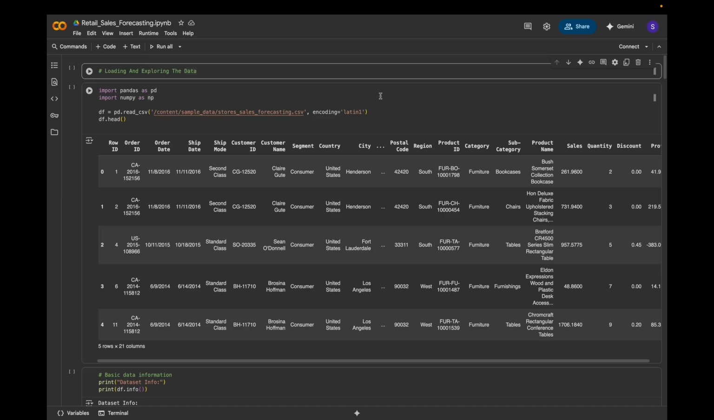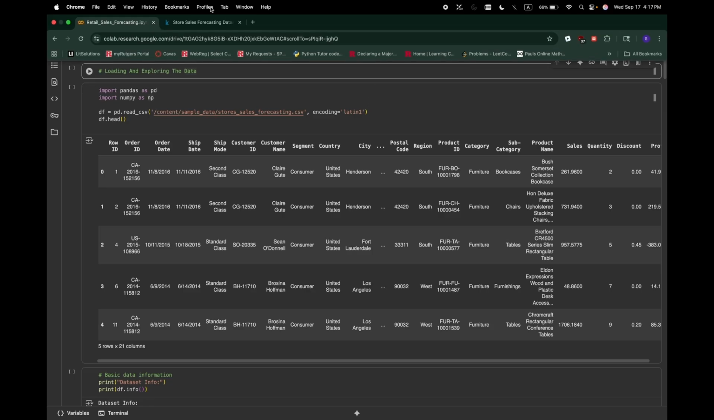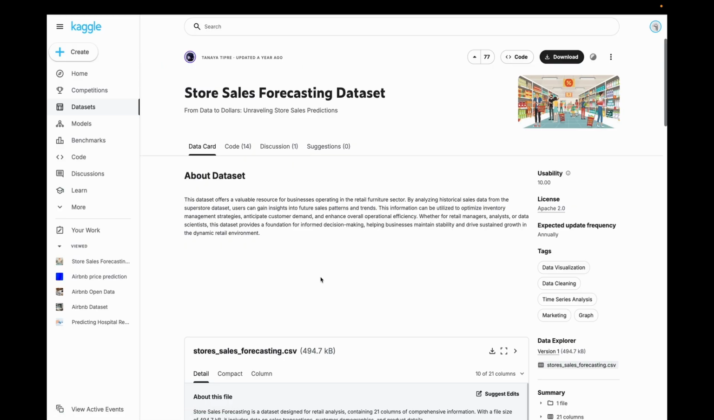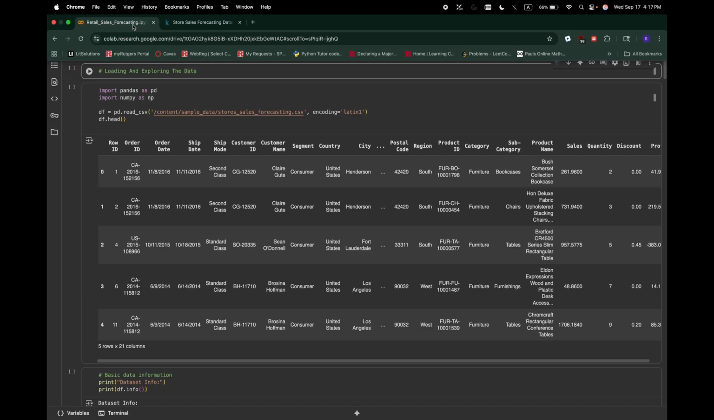You can get this data set from Kaggle, from the store sales forecasting data set over here. We're able to download the CSV file over here. So yeah, let's go back to our project.